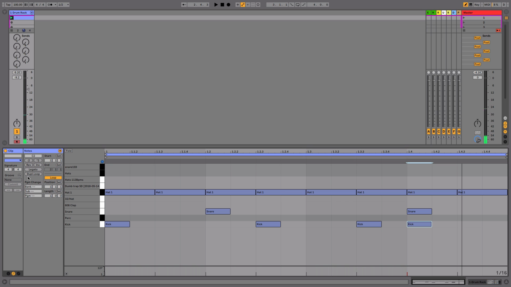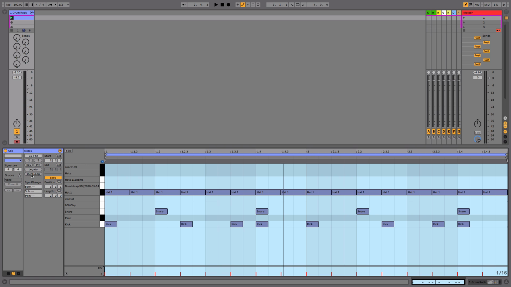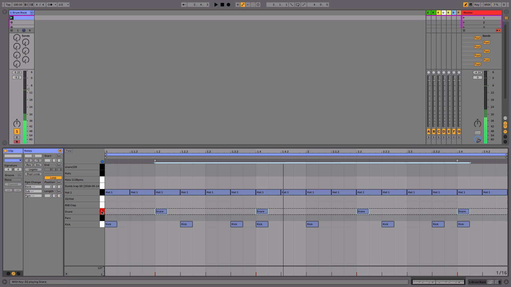Now what we'll do is hit the duplicate loop button, and that'll extend that 1-bar loop to a 2-bar loop. And I'll click the snare row so that it highlights all the snares. Since they're all selected now, let me take the pencil tool off, hold the Option key and drag that to another sound so that it's triggering that same sound at the same time.